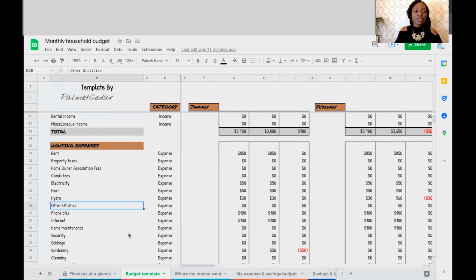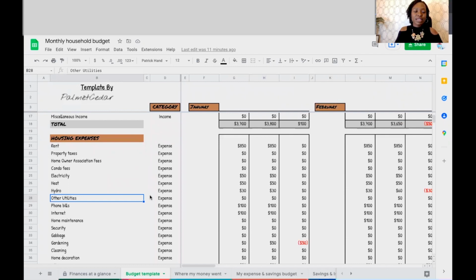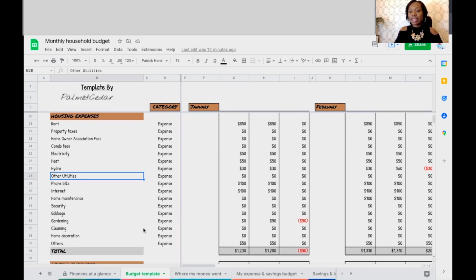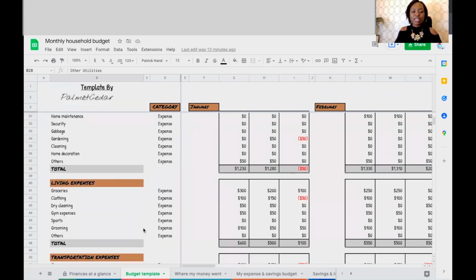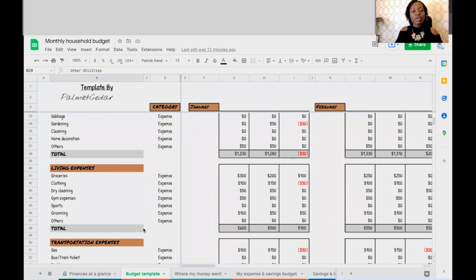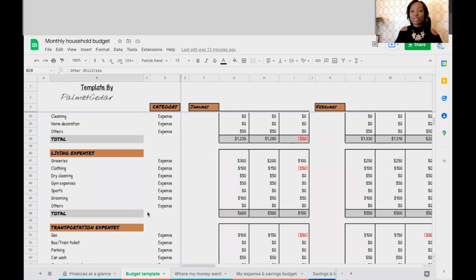So let's continue. So right here we have housing expenses, and this includes every expense that you can expect to incur as a result of accommodation. So have your rent, property taxes if you own a house, utilities, phone bills, internet, just anything that has to do with you living in a house. And then right here we have living expenses, any money that you spend for living, for breathing, basically, for your groceries, your clothing, any other expense that you spend, you can put it in here under living expenses.